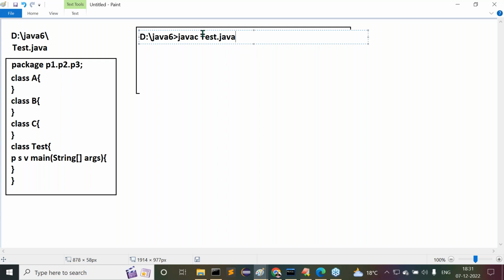When I compile this program, I need to go for some other concepts, like the hyphen D option, and something else here I have to go for. One minute, guys. Just give a minute.